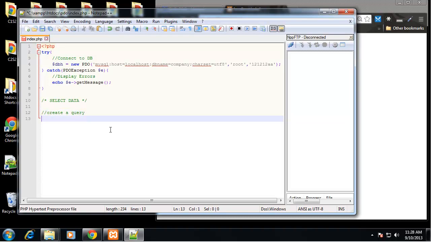So the query is going to have, we need what's called a statement. Okay, so we're going to create a statement, which is going to be STH as the variable. That's going to be equal to the database handler query. So this DBH is coming from up here. For the query, let's do something simple. Let's just say select all from employees. So that is the query.